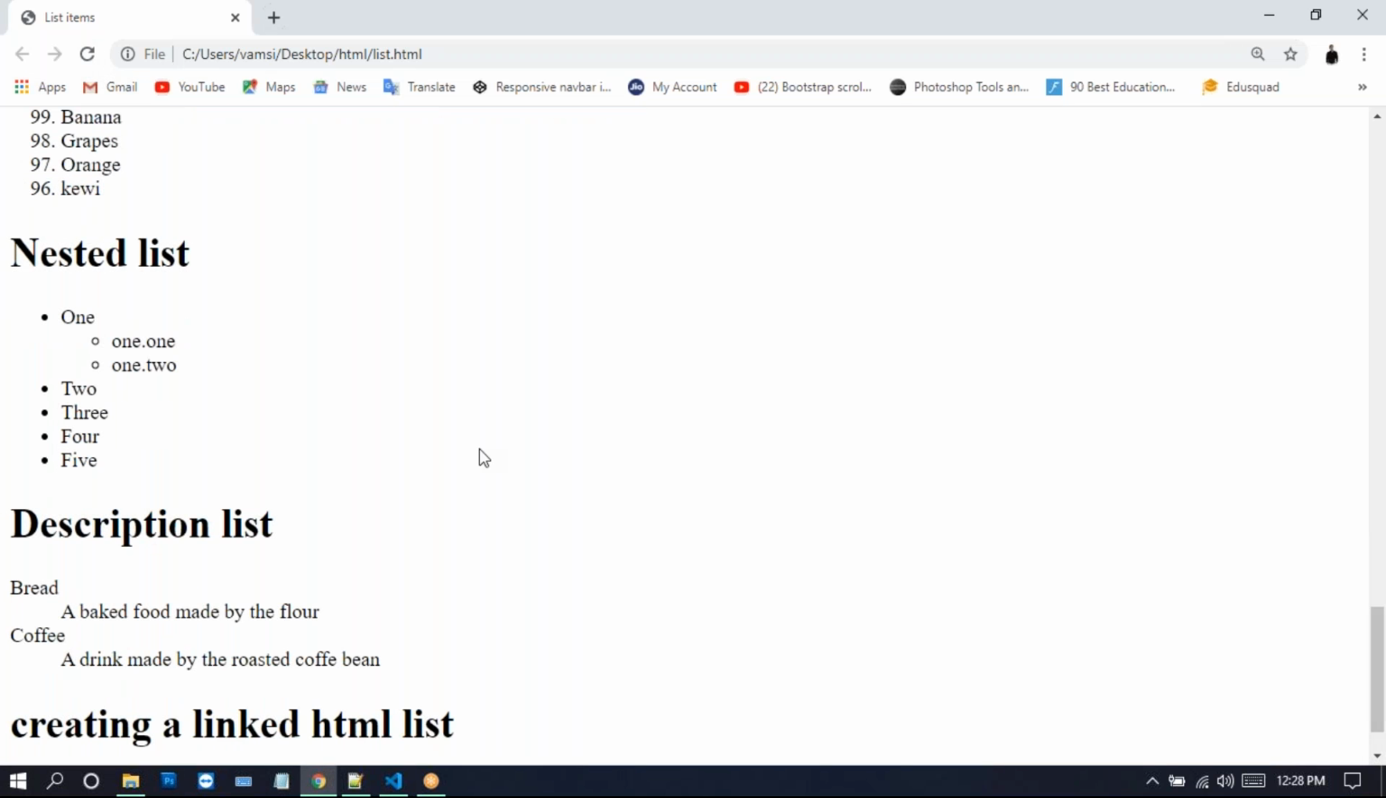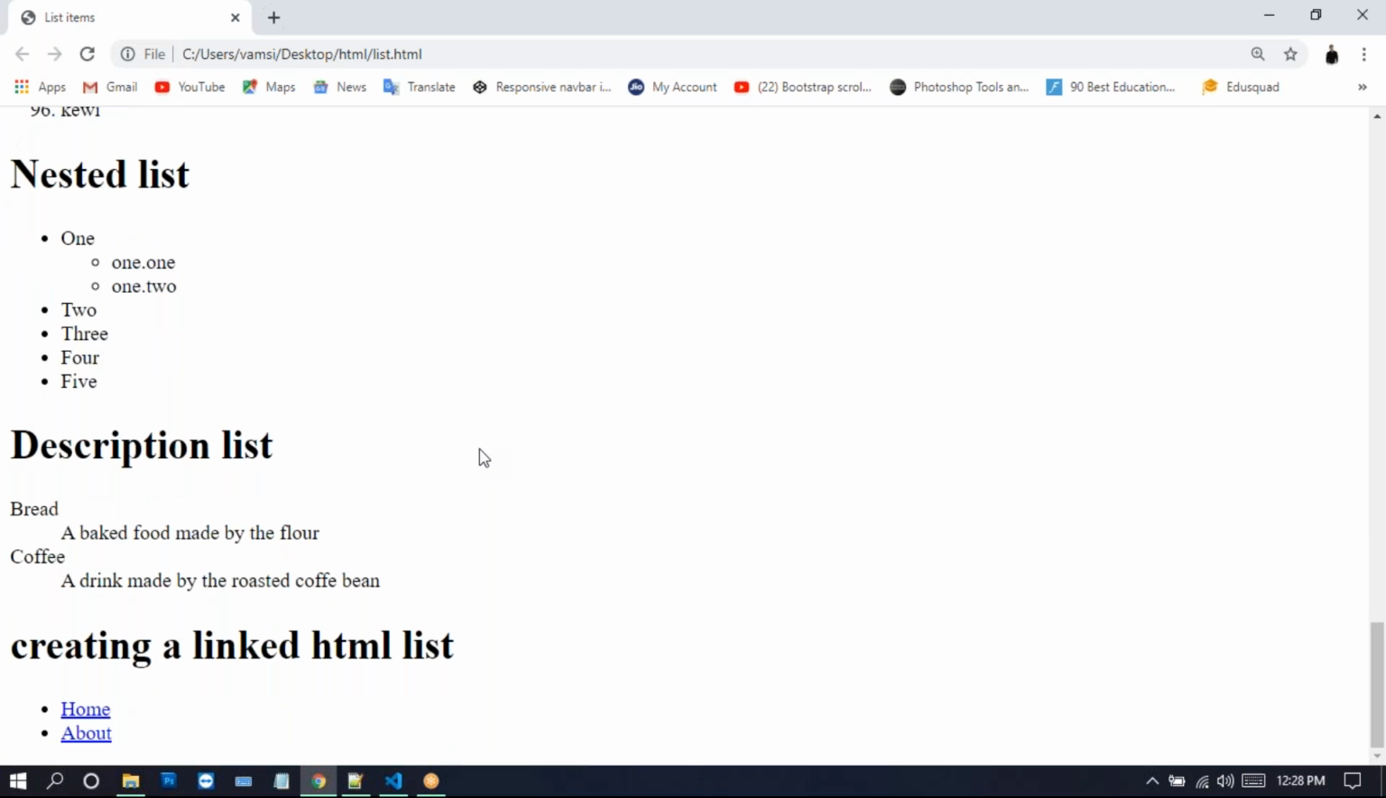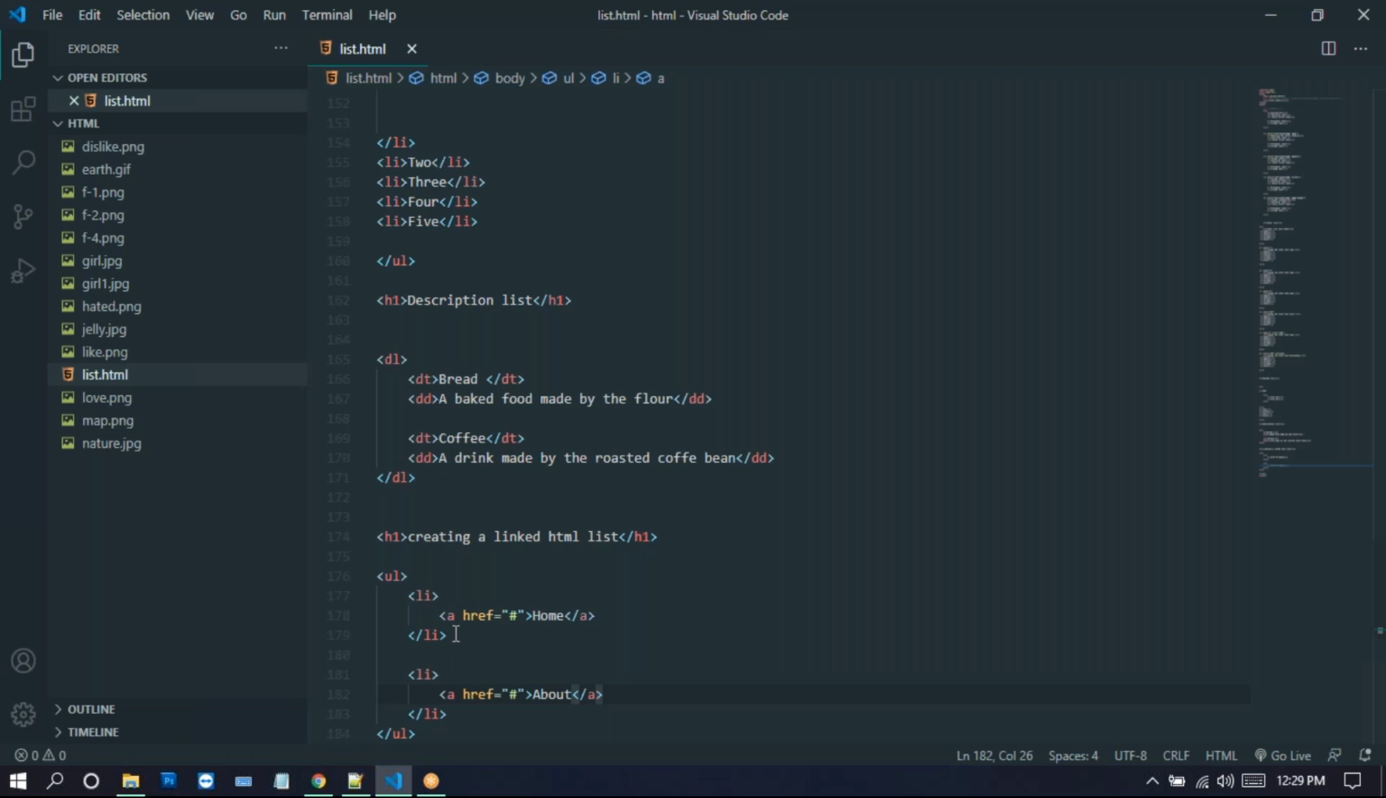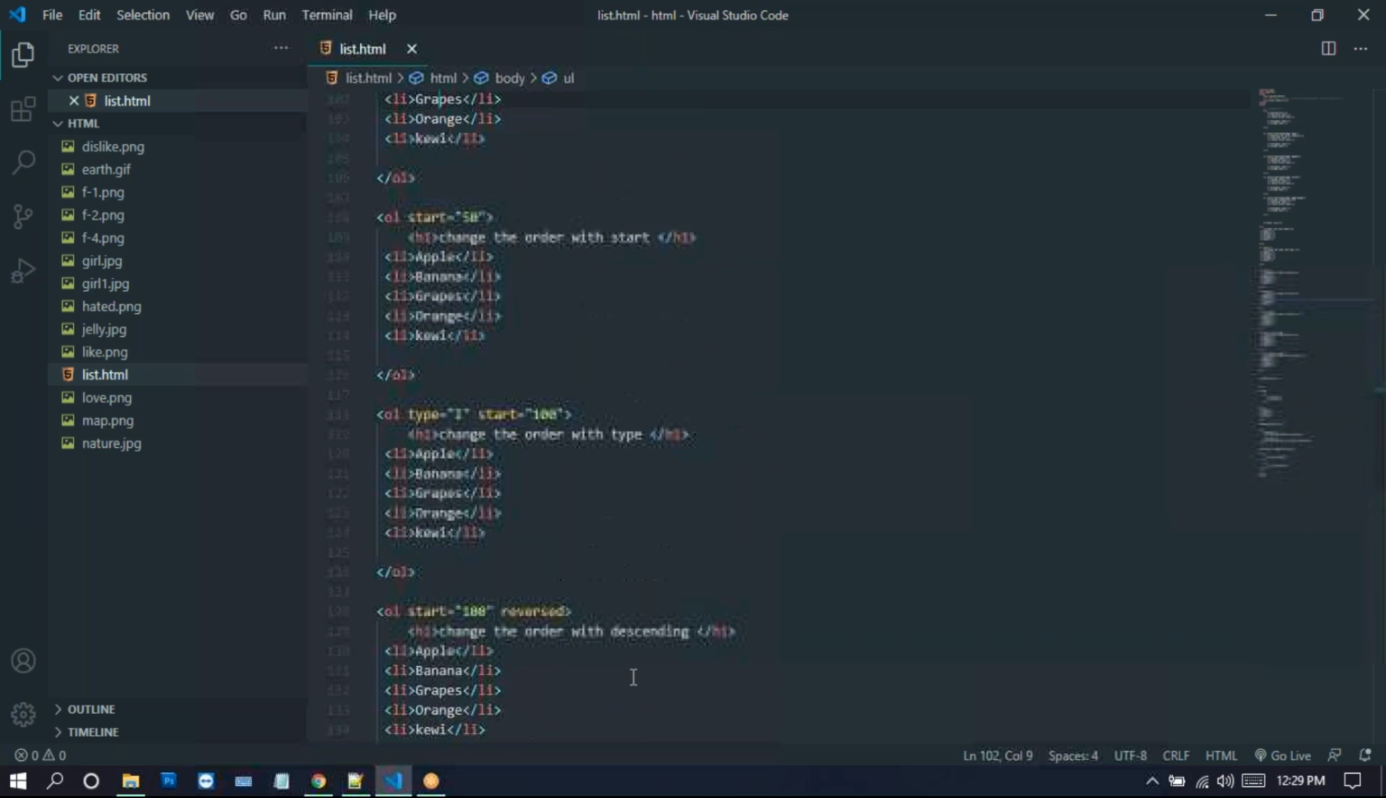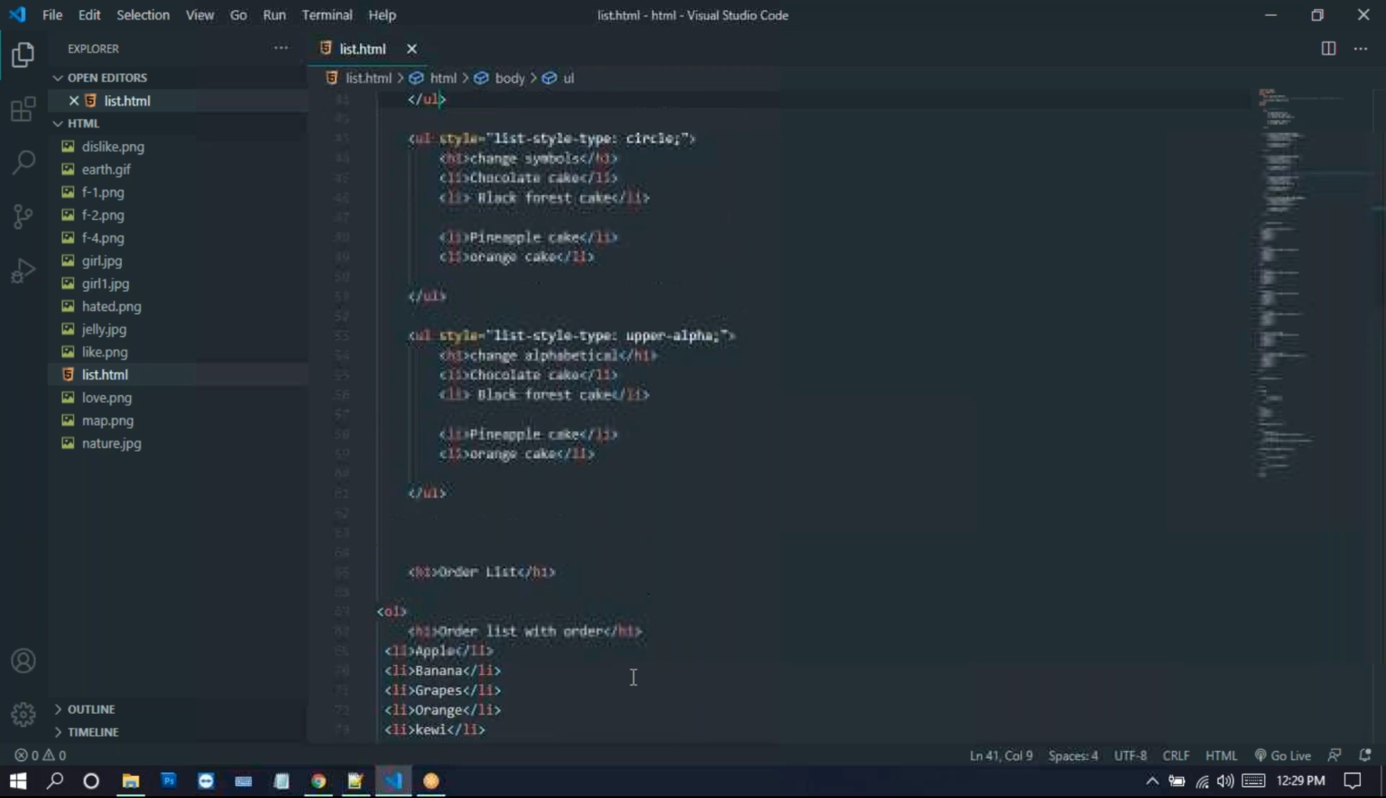Not only this one, we can create any of this. So like this we can create the list items. Look at this one. We just created these list items using a link tag. Inside of li we take the anchor tag. We can also apply color for these list items.